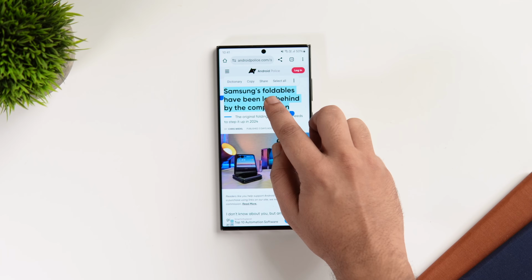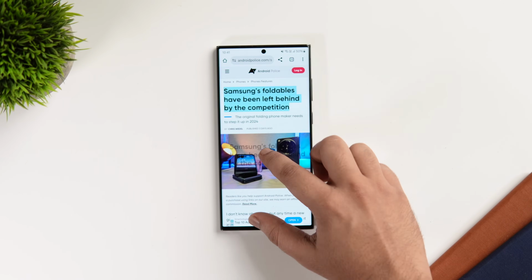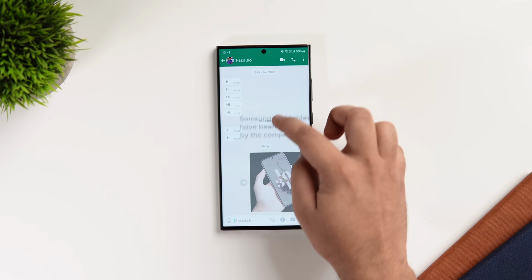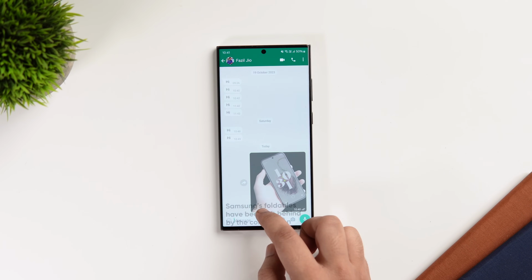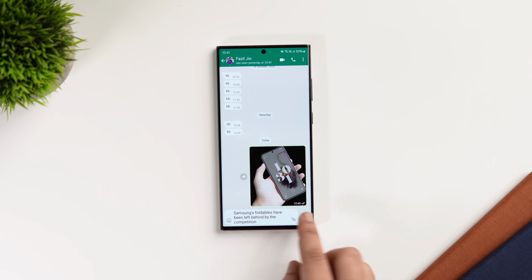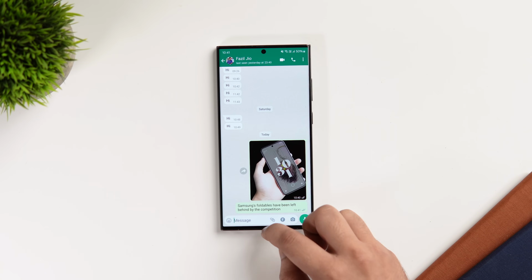With One UI 6, Samsung added the drag and drop feature that is actually the new way of doing copy paste on your phone. And I'll show you some of the best use cases that will help you to take full advantage of this amazing feature.